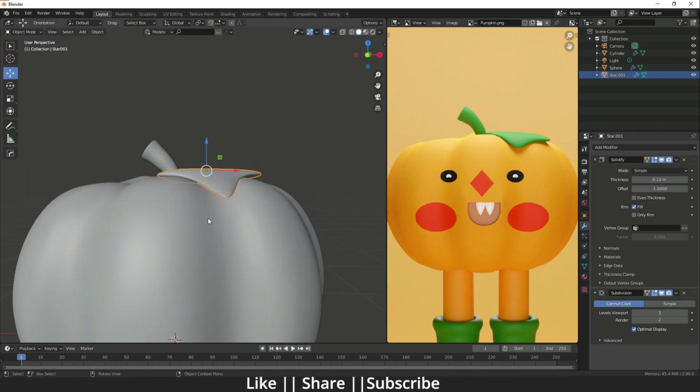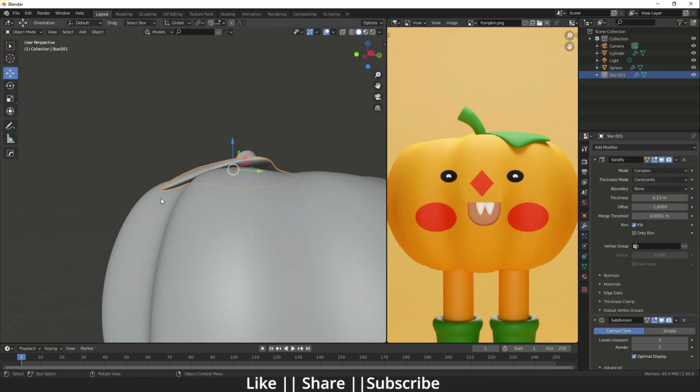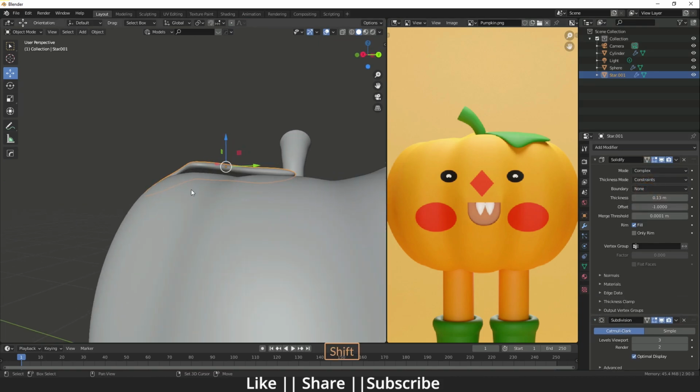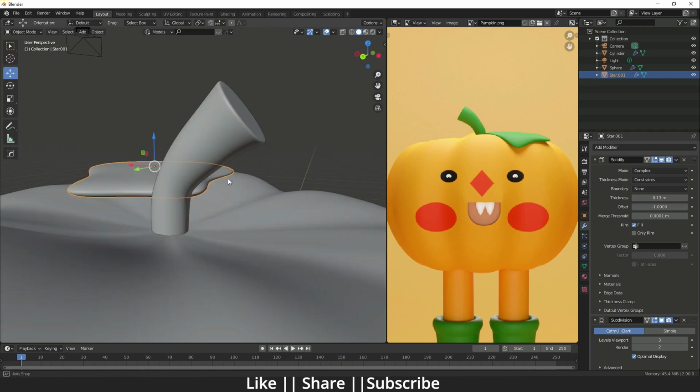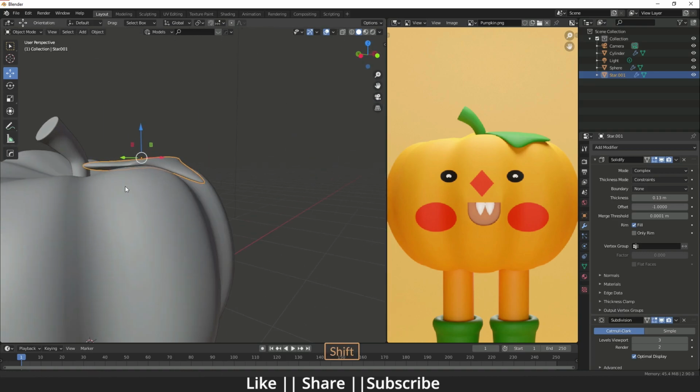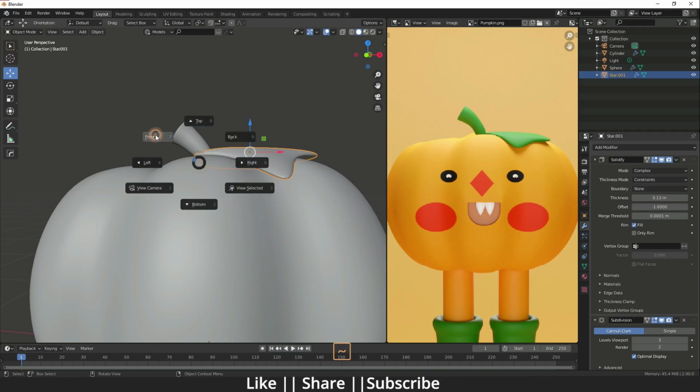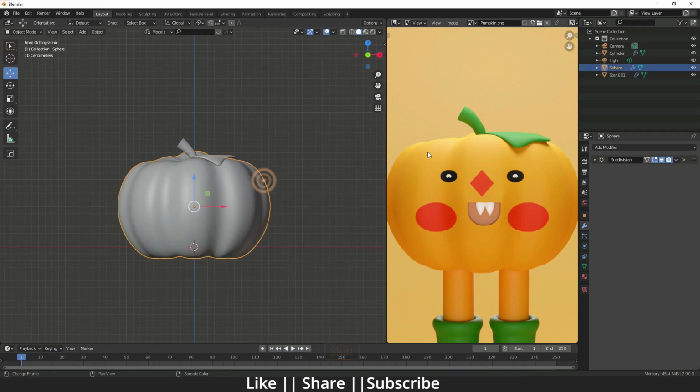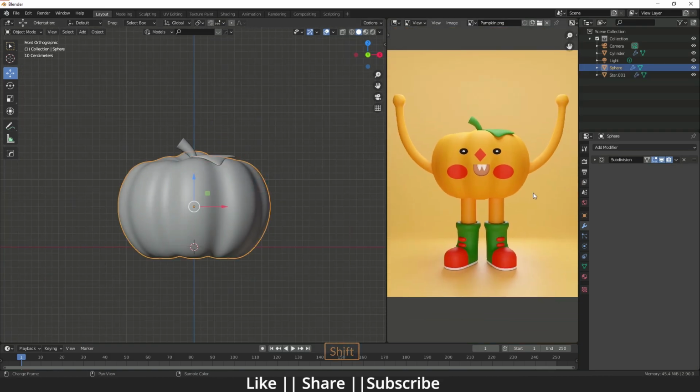Okay, so then we can change this solidify mode from simple to complex, so it will keep the thickness similar at every angle. Yeah, it's looking fine to me. Okay, then now I'm just going to create the leg part.